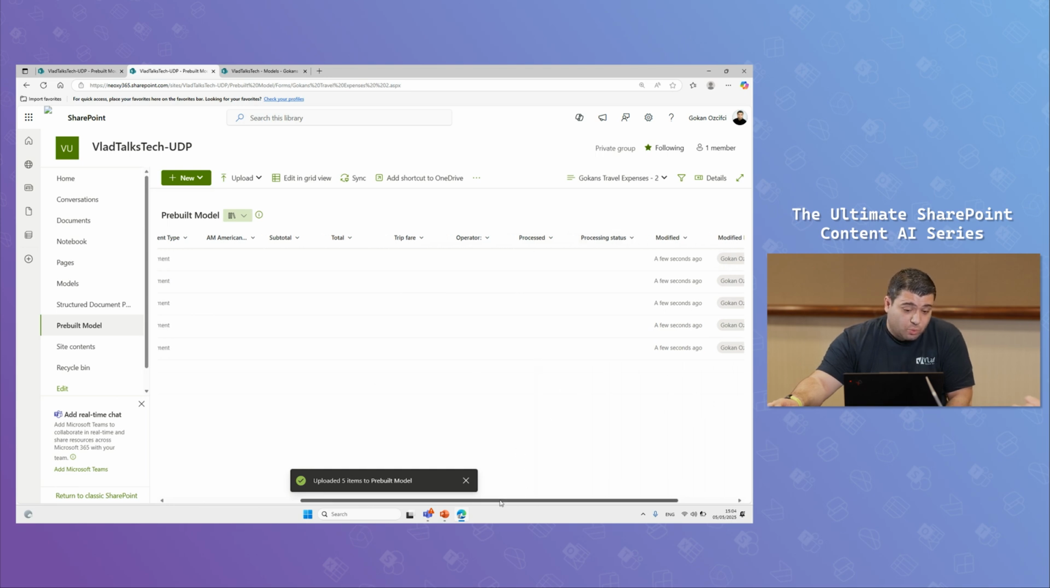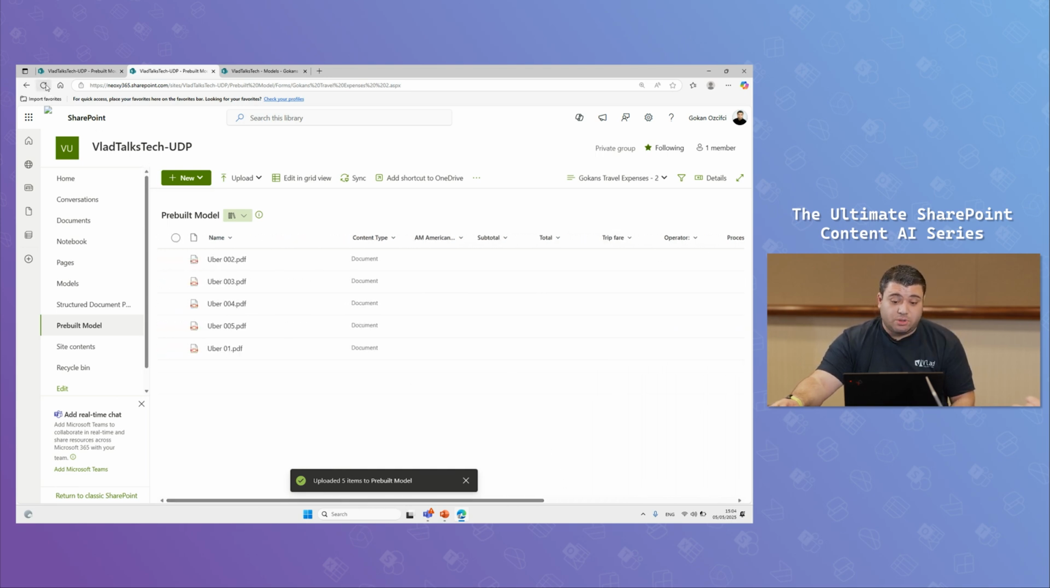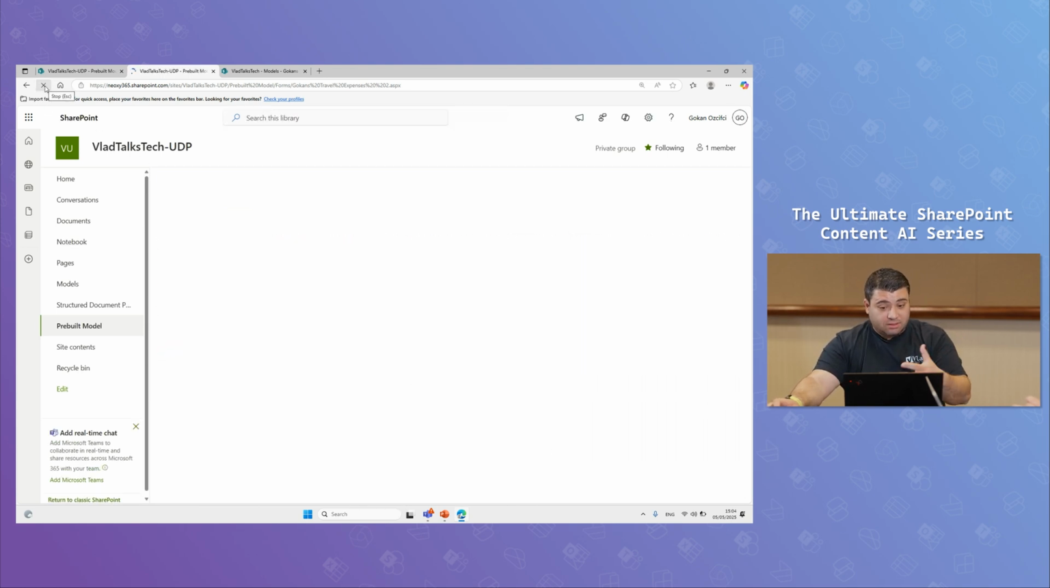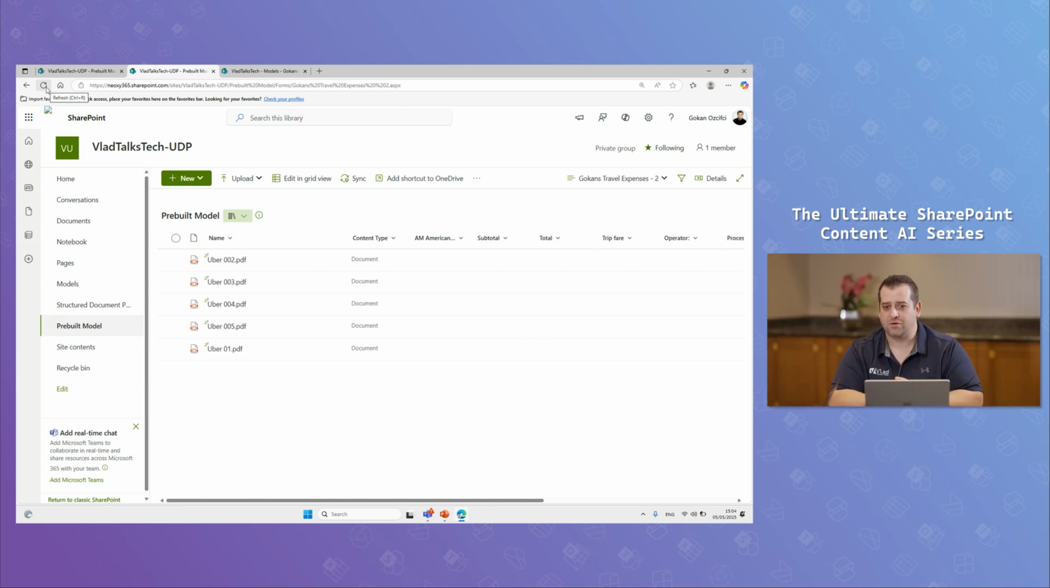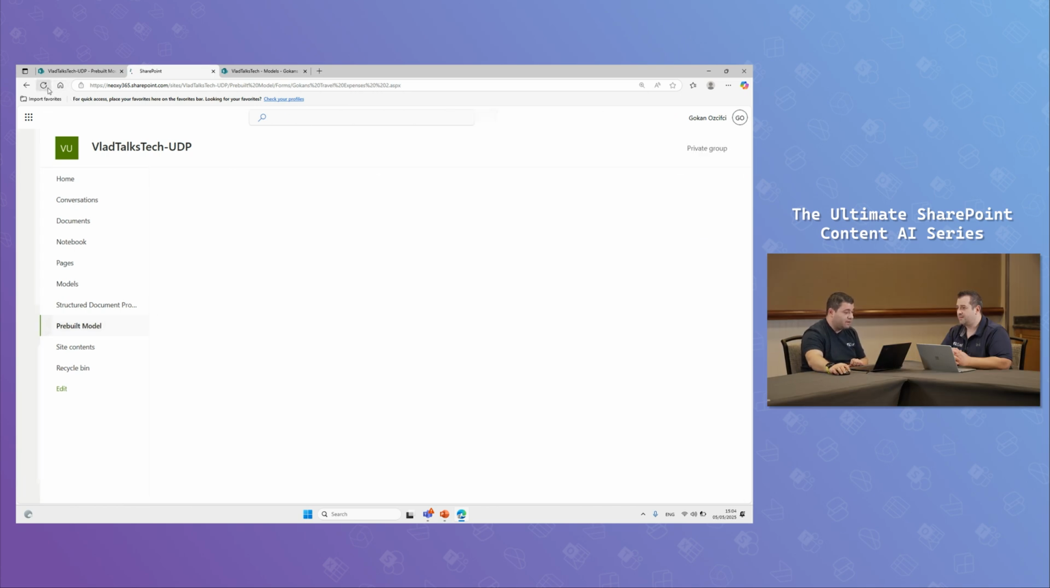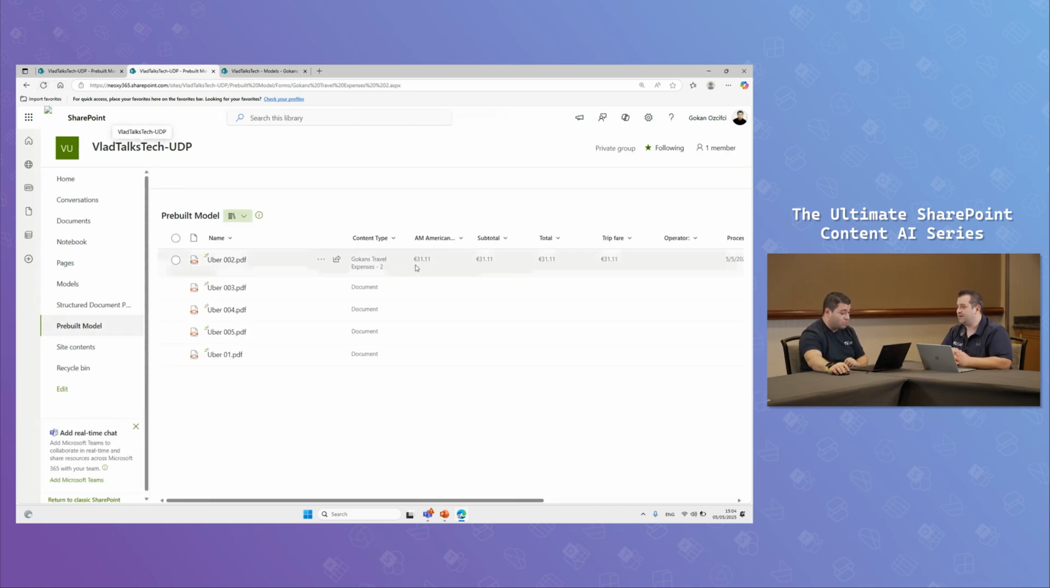Now we just have to wait, could be a few seconds, could be a few minutes, and then those columns will be filled in with the data it got extracted. That's how easy that is, Vlad, in order to create a pre-built model in SharePoint. That is amazing. Let's do a quick refresh here. Let's see if it worked. I'll just click here, refresh, and the first one already did a bunch of stuff.